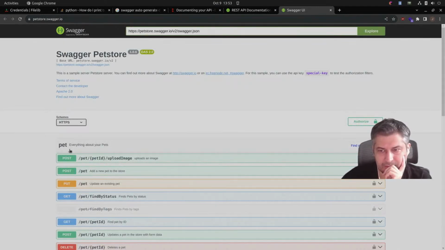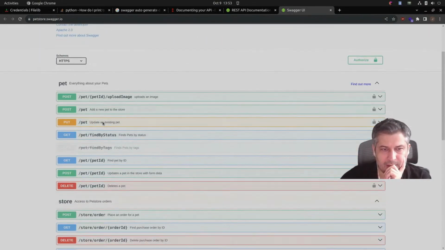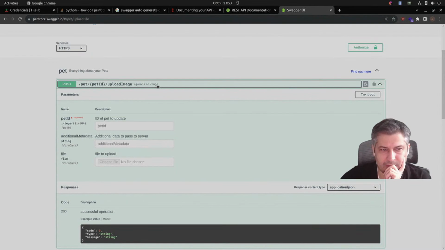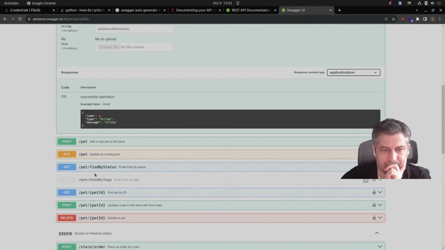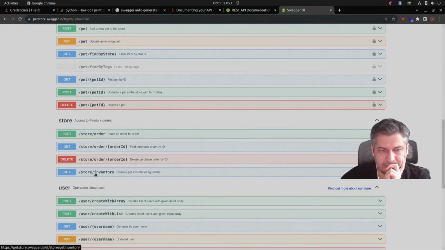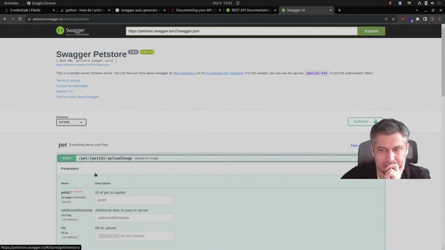Let's see what this is. This is a simple pet store server. You can find out more about Swagger. For this example, you can use the API key special key to test the authorization filter. Okay. Pet ID required.